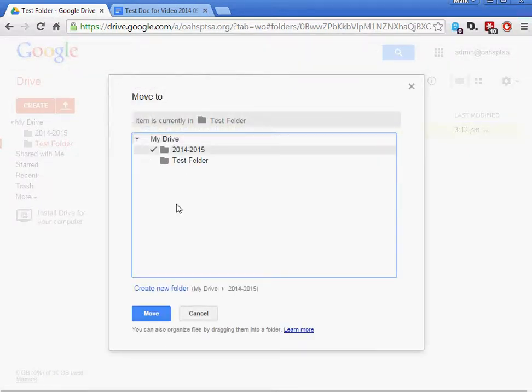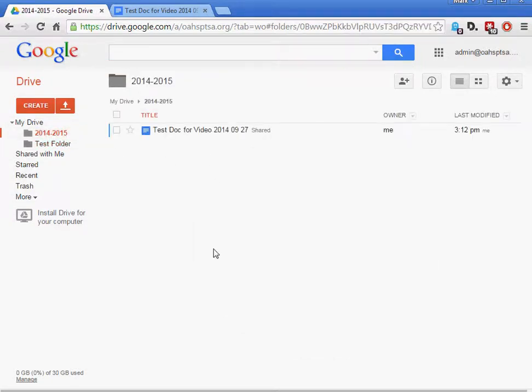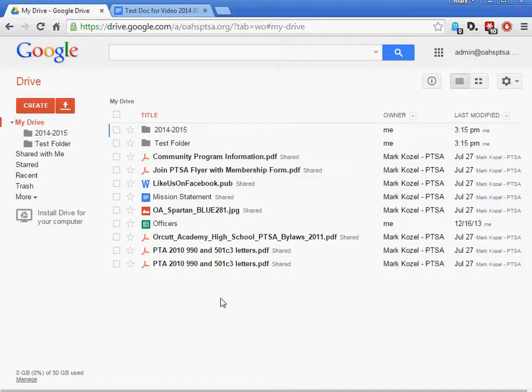Click on Move. It's gone from the test folder. I get a little feedback. It's been moved. When I click here on the new folder I created, there it is. So I just moved it from one folder to another. And one last little folder maintenance thing. Since I know that's empty, I'm going to select it. I'm going to click on the trash can and get rid of that folder.